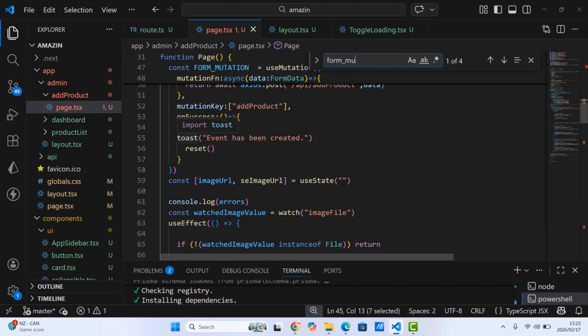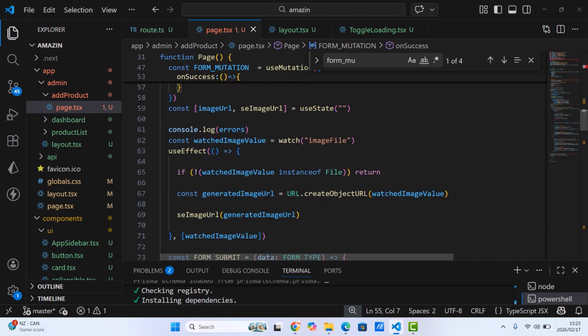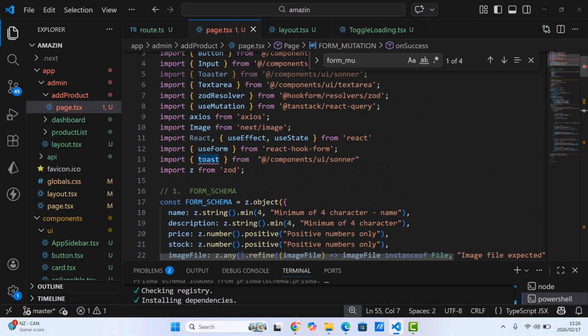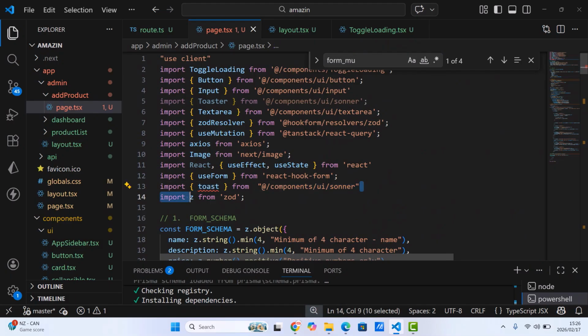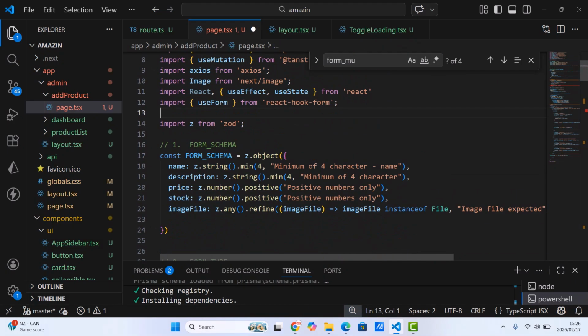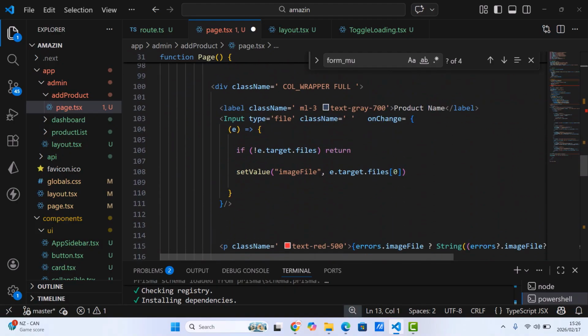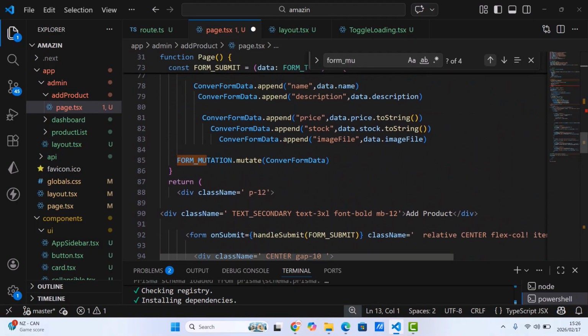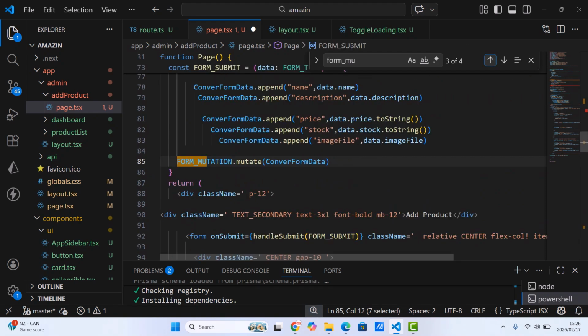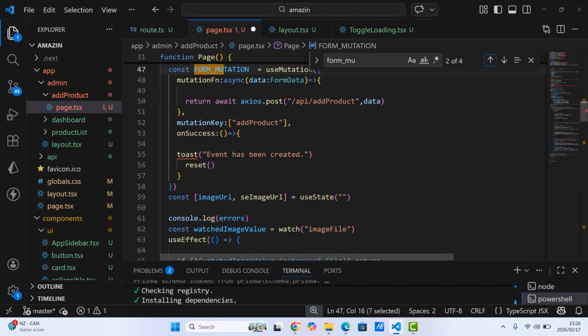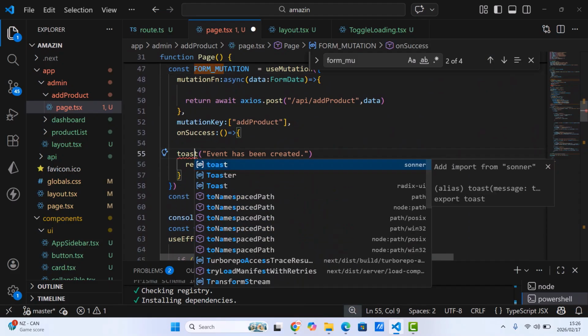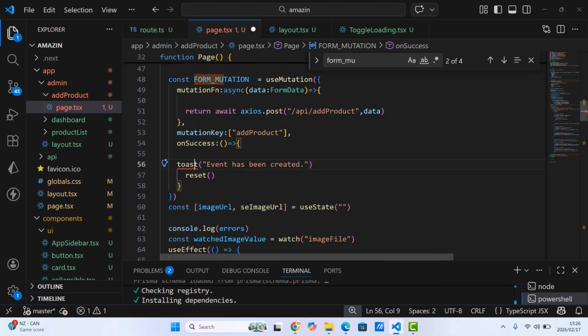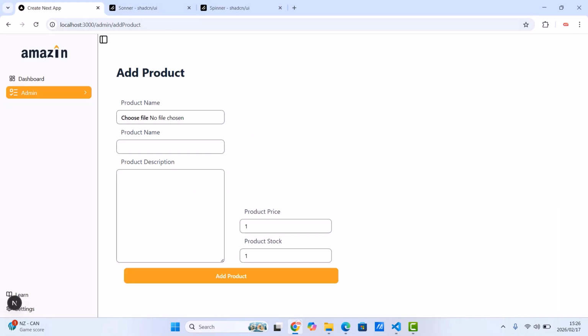Okay, and as you can see, guys, now toast doesn't have an error. And why do we have some sort of an error here? Let's see. Go back to that toast again and import it. Form mutation. As you can see, here is a toast from Sonner. And then we are done, guys. We just had to install it. And then let's check what Sonner is going to do.